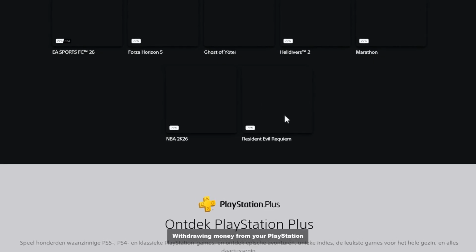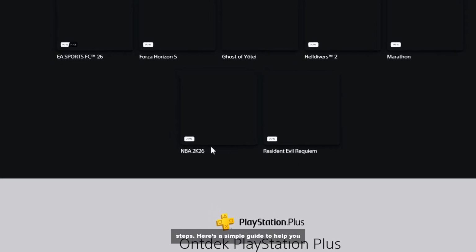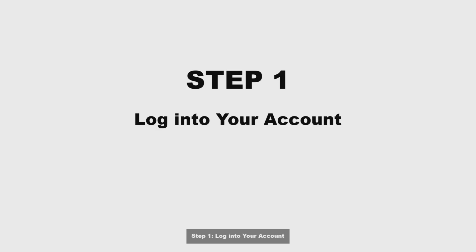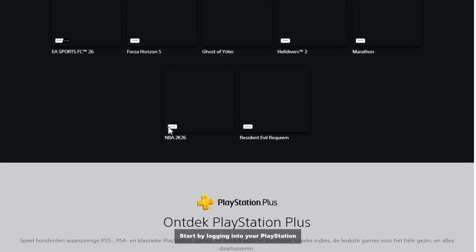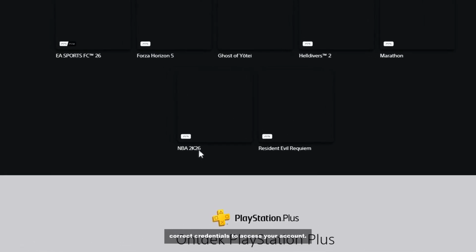Withdrawing money from your PlayStation account after an account review can be straightforward if you follow the right steps. Here's a simple guide to help you through the process. Step 1. Log into your account. Start by logging into your PlayStation account on your console or through the PlayStation website. Make sure you enter the correct credentials to access your account.